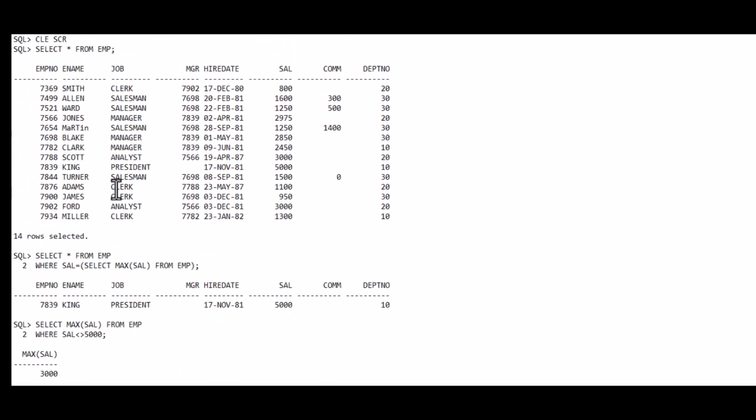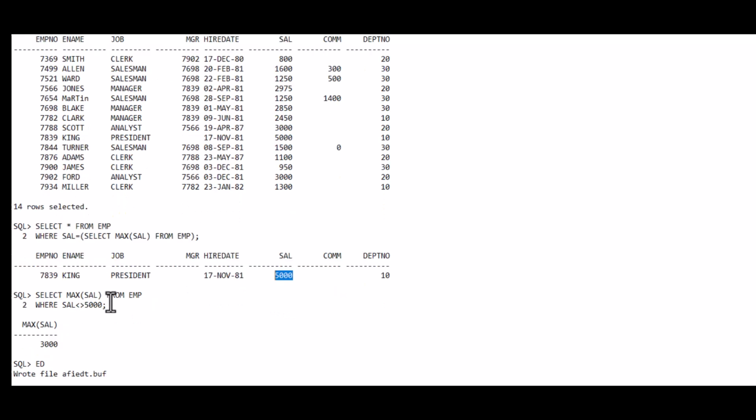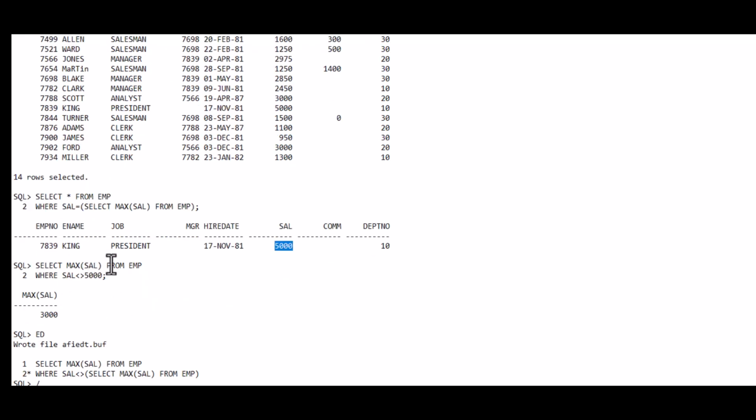So if we write select star from employee where salary is equal to, select maximum of salary from employee, the maximum of salary will be selected and copied here. So it is only one row belonging to king, whose job is president and the salary is $5,000. So if we write select maximum of salary from employee where salary is less than 5,000, the second highest figure is 3,000. So below 5,000, the maximum salary is 3,000.